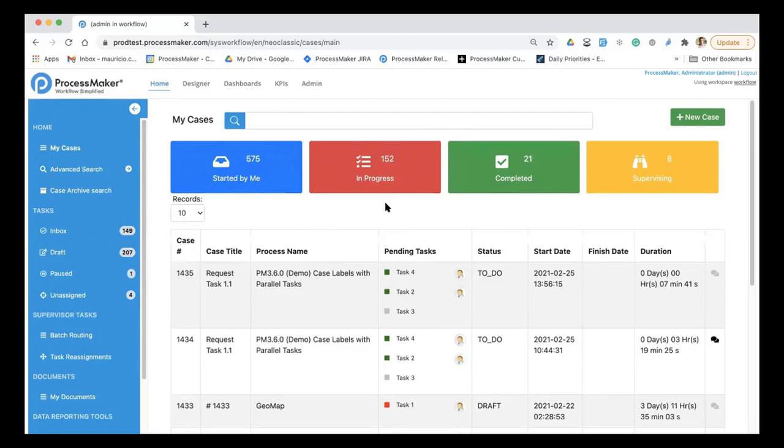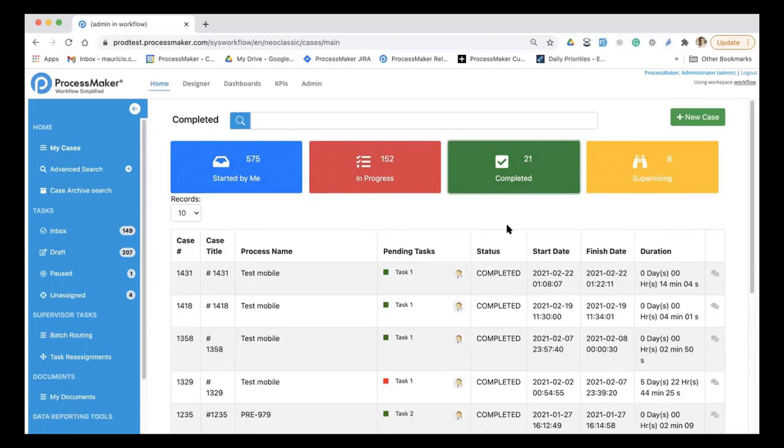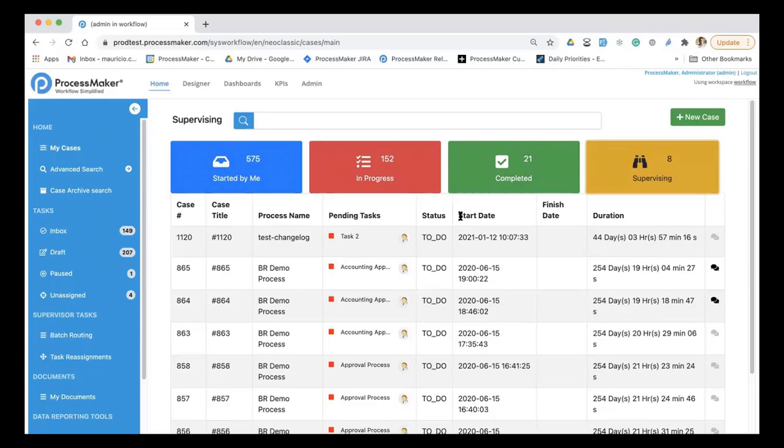The next one is in progress. In this area you will see the cases where I participated in one task, or maybe the one that I created. But the idea is to keep following up of those important cases that I need to know what is happening. And the next one is the completed cases, all the cases that has been finalized and I participated or created. And the last option is supervising. This presents to the user supervisor, process supervisor, all the cases that belongs to a process he is managing in order to know and keep following up about those cases.